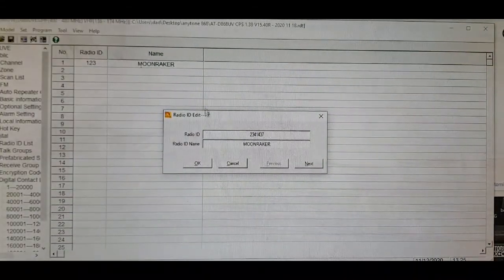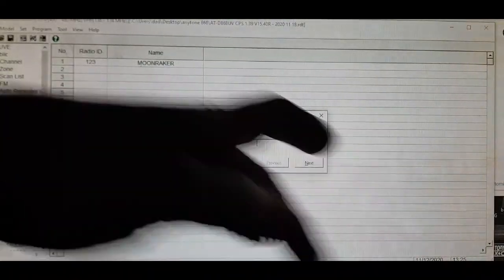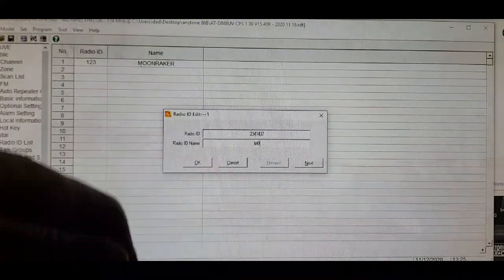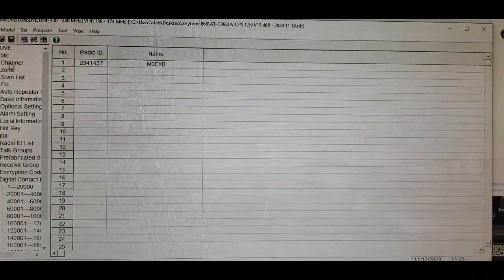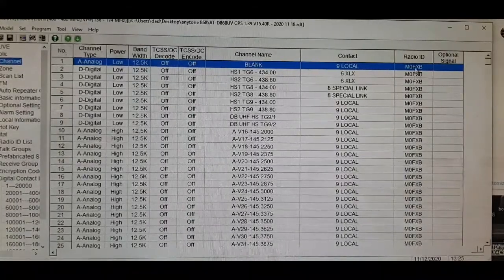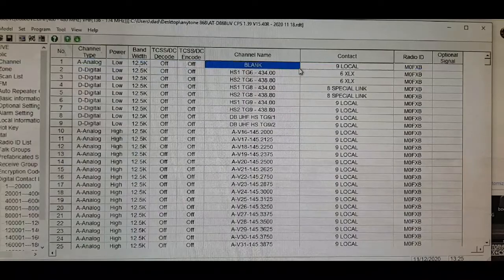Like so. ID name says Moonraker, so I'm going to put M0FXB. Click OK. So now when we go in the channels, it'll have, you know, your, hopefully I've got that the right way around.